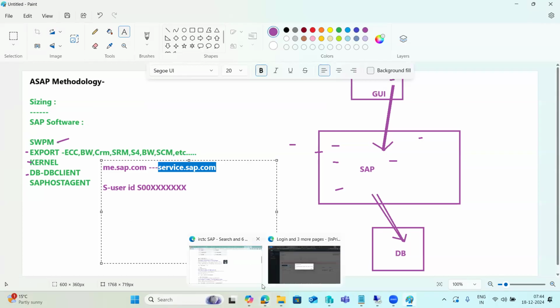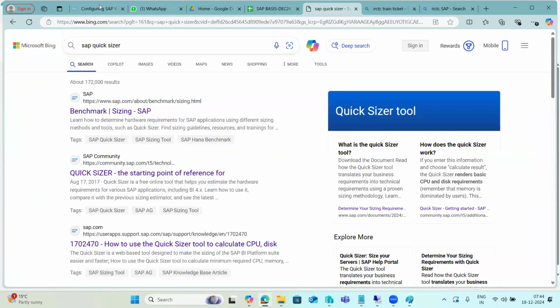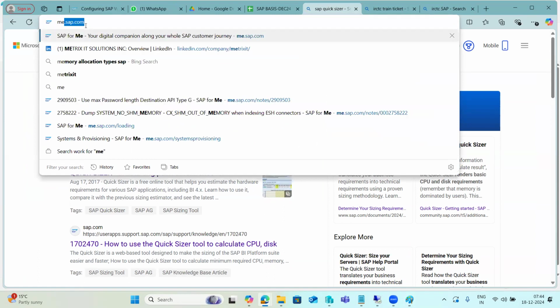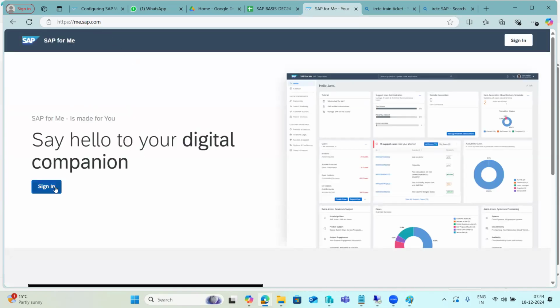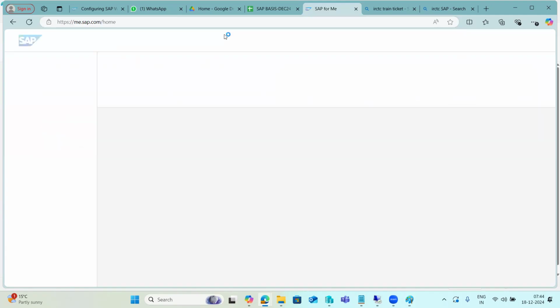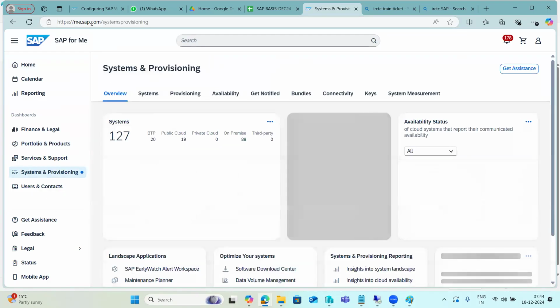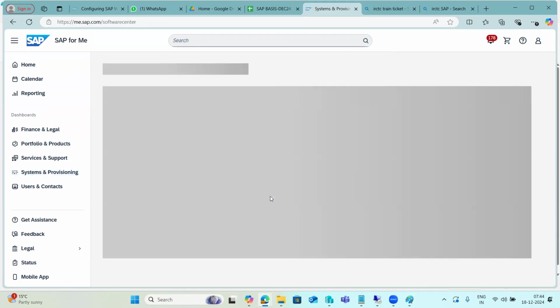So if you see here, we have to go to me.sap.com, the Service Marketplace, right? Then you can log into SAP. It will ask for the user ID and password. Then you can enter. Then go to me.sap.com, and here go to Systems and Provisioning. Then there is the SAP Download Center.